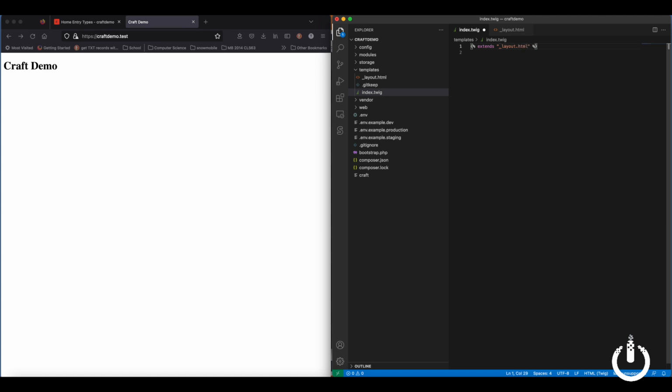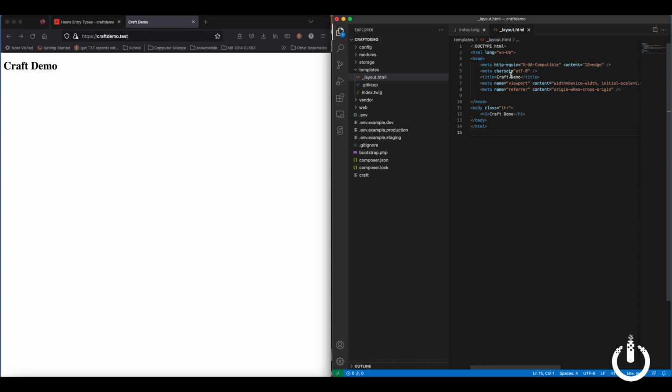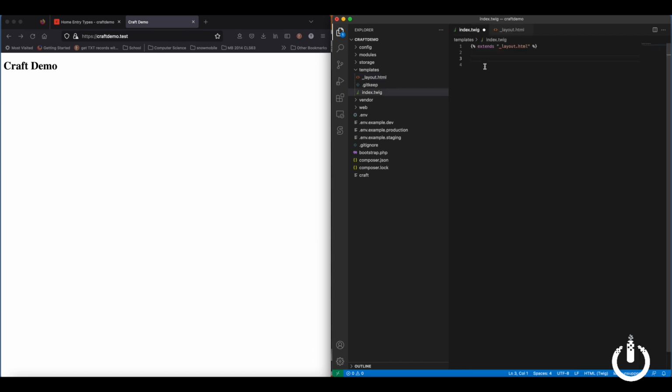Now what that's going to do, I can go back and hit refresh. It's going to be serving the same thing. It's because we're extending the layout file. So the layout file is going to be the main entry point, basically. So inside of here, we're going to start writing out, this is where the content goes.